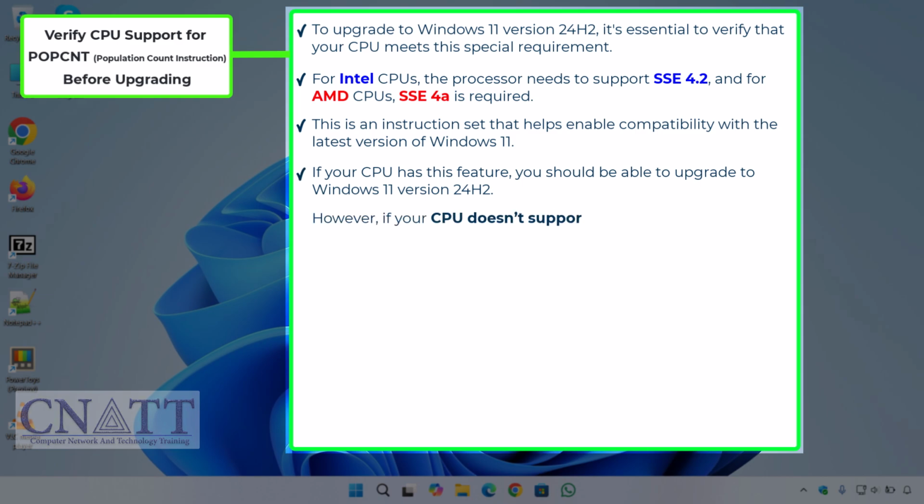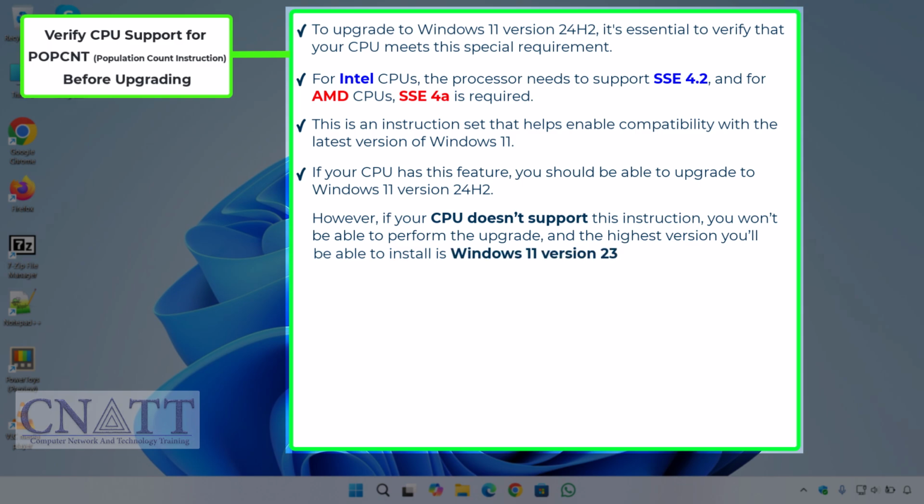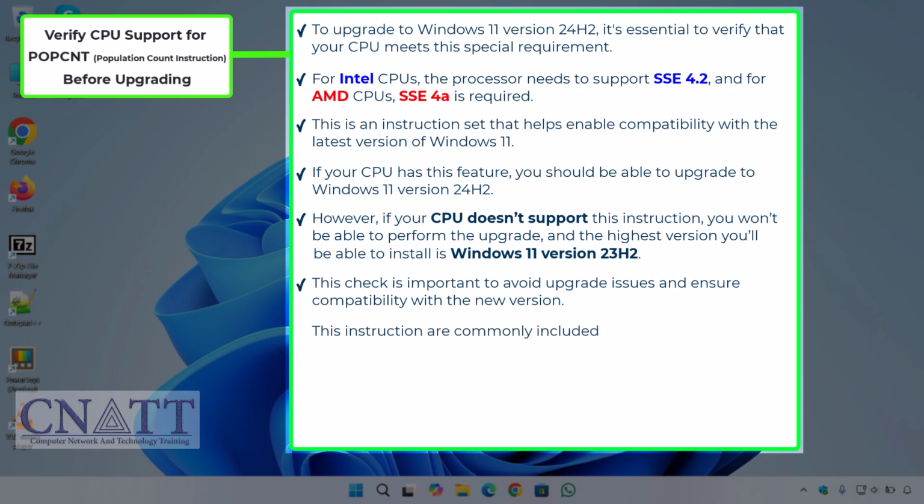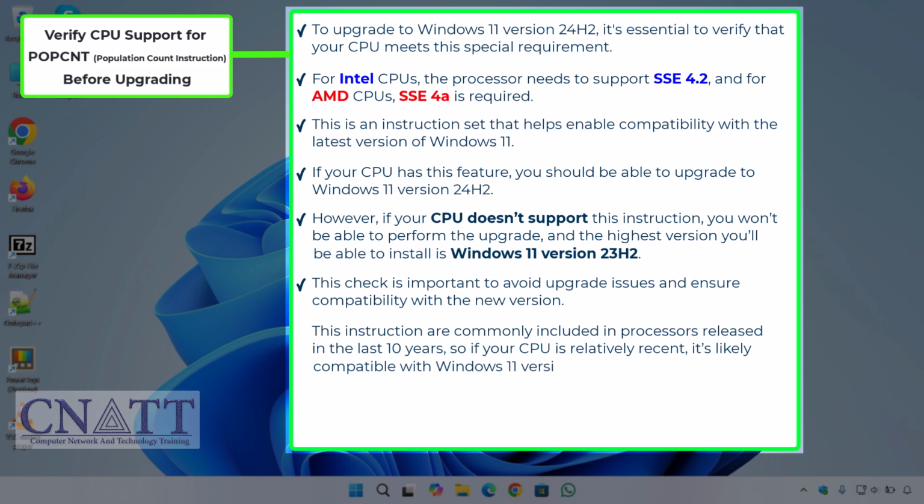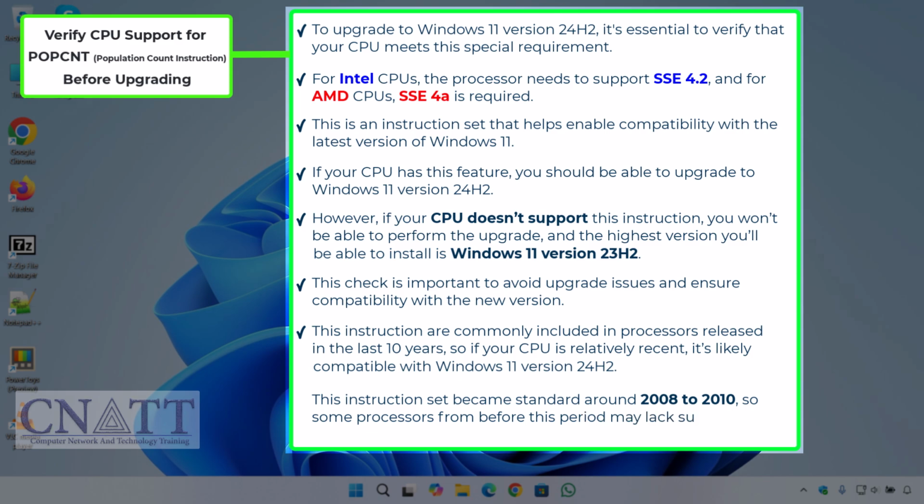However, if your CPU doesn't support this instruction, you won't be able to perform the upgrade, and the highest version you'll be able to install is Windows 11 version 23H2. This check is important to avoid upgrade issues and ensure compatibility with the new version. These instructions are commonly included in processors released in the last 10 years, so if your CPU is relatively recent, it's likely compatible with Windows 11 version 24H2. This instruction set became standard around 2008 to 2010, so some processors from before this period may lack support.